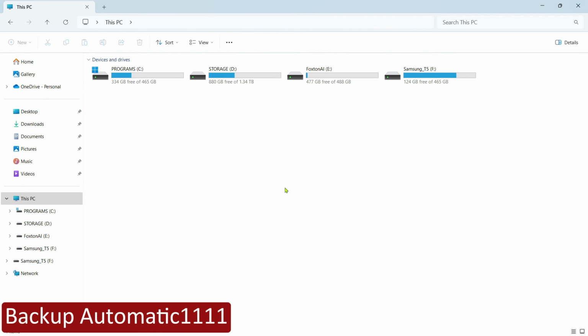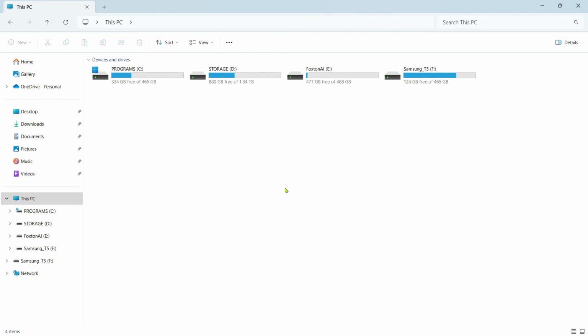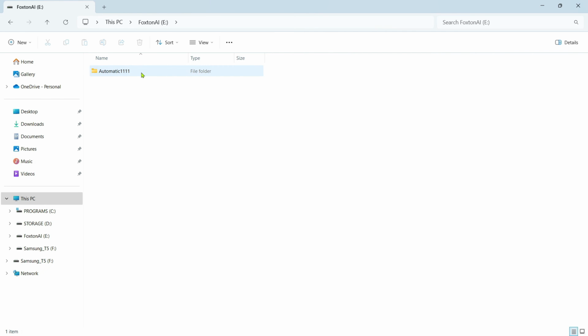Before you uninstall Automatic1111, make sure you back up anything you want to keep. If you're absolutely sure you don't need to back up anything, then you can skip this step. Navigate to the Stable Diffusion Web UI folder. I installed it in my E drive in a parent folder named Automatic1111.